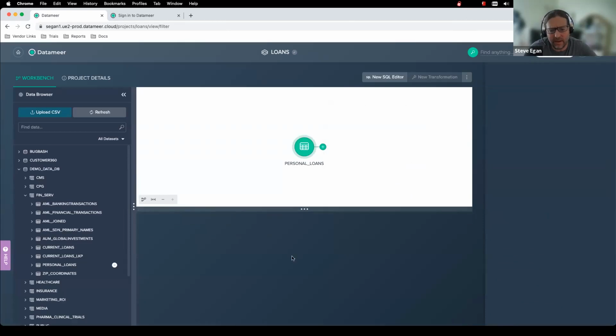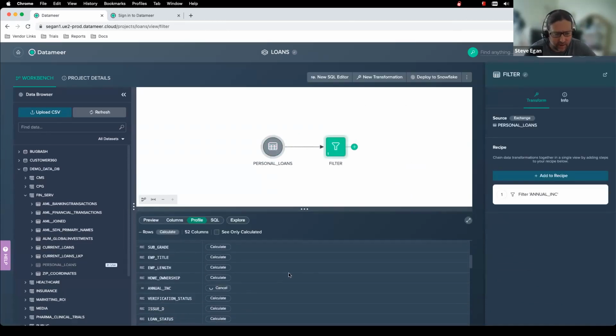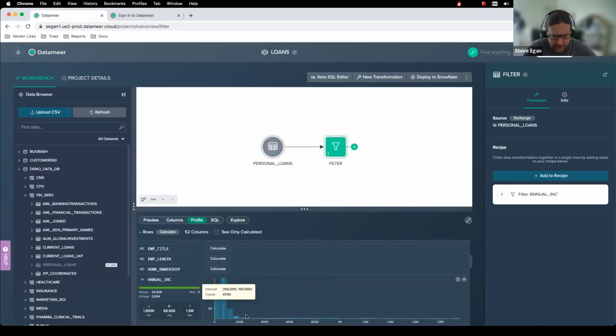Once we hit apply, we can recalculate our annual income and redo the profiling. And then we can see a better distribution of the data, right? There's not as many outliers or data skew.